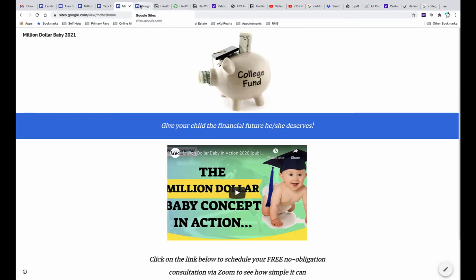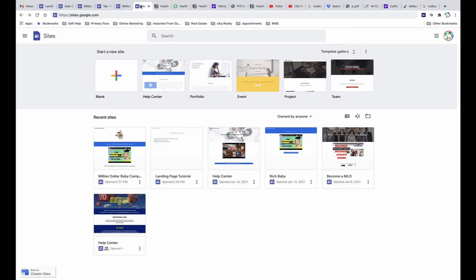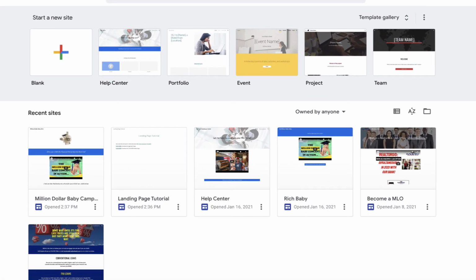So again, we're going to go to sites.google.com, which is where I'm at right now. And eventually, once you get the hang of it, you'll see a blank canvas. This is how you start a new site or landing page. There's also the Help Center template, portfolio template, event, project, and team. For purposes of this tutorial, we're going to use the Help Center one.